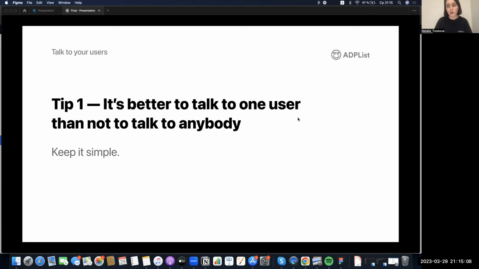Keep it simple. If you struggle finding users of your product, if you don't know how to start, if you don't feel confident, just try to talk to one user. It's okay. Next time you will talk to 2 users, and then you will get used to it and you will not feel unconfident. Just start from the level you can afford now.